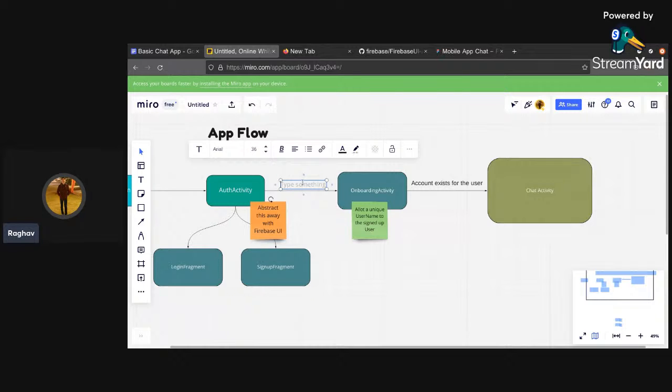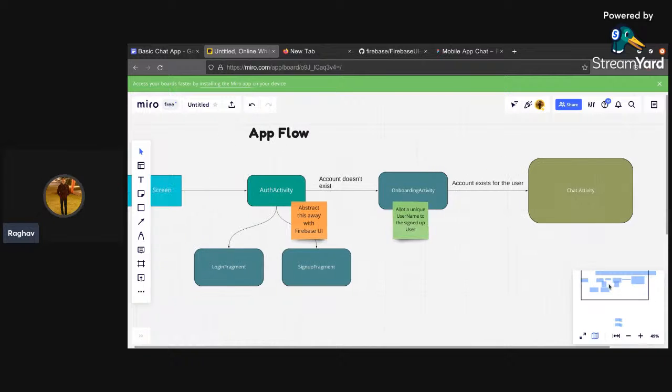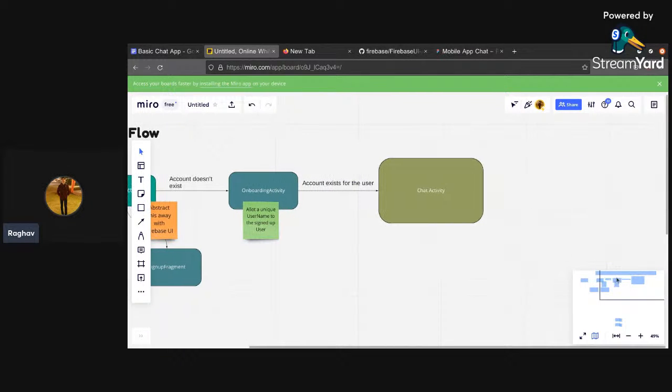And here when the account doesn't exist for him. This much flow is okay. Works good. Now this chat activity, how is this gonna work?